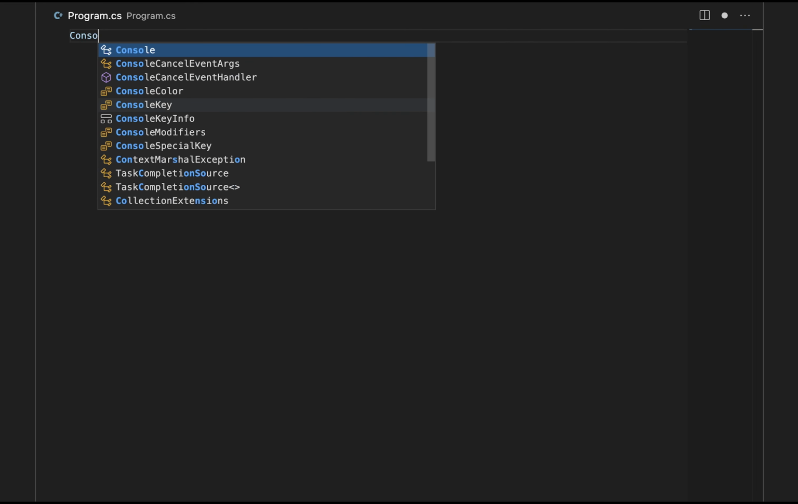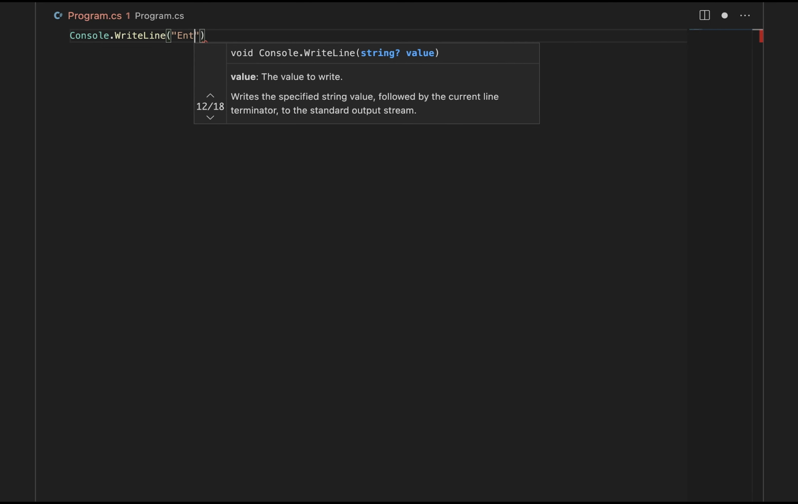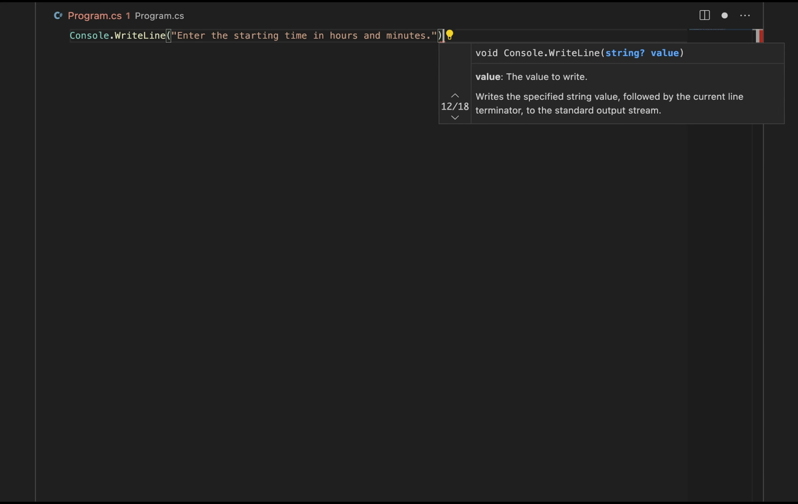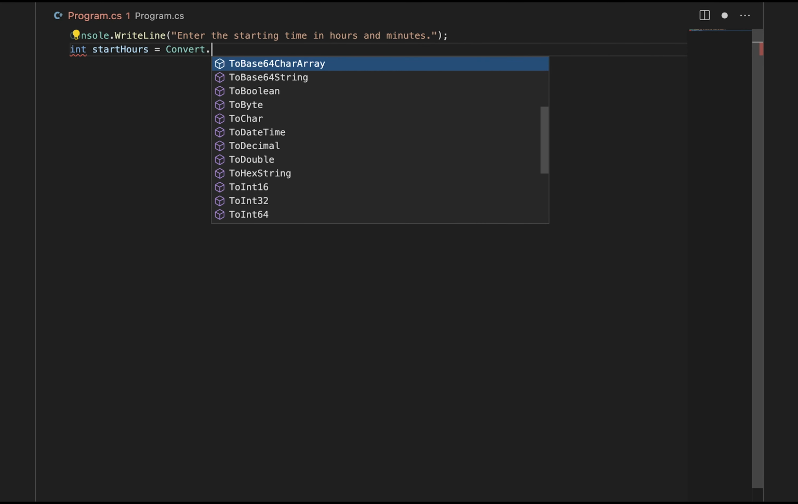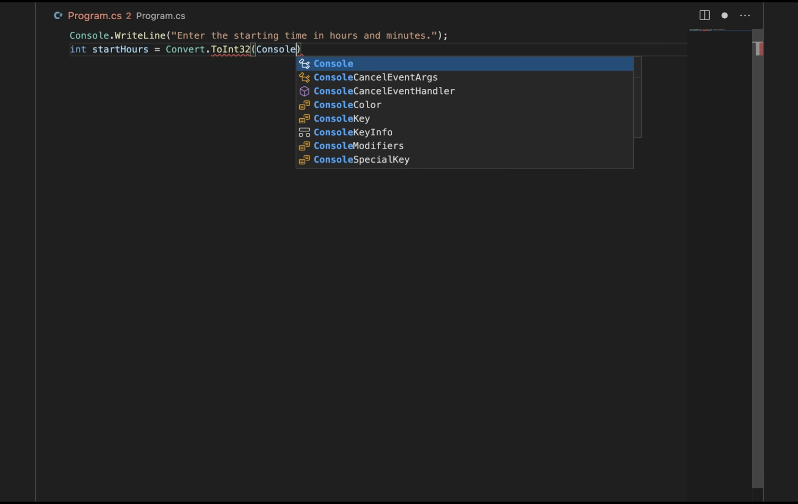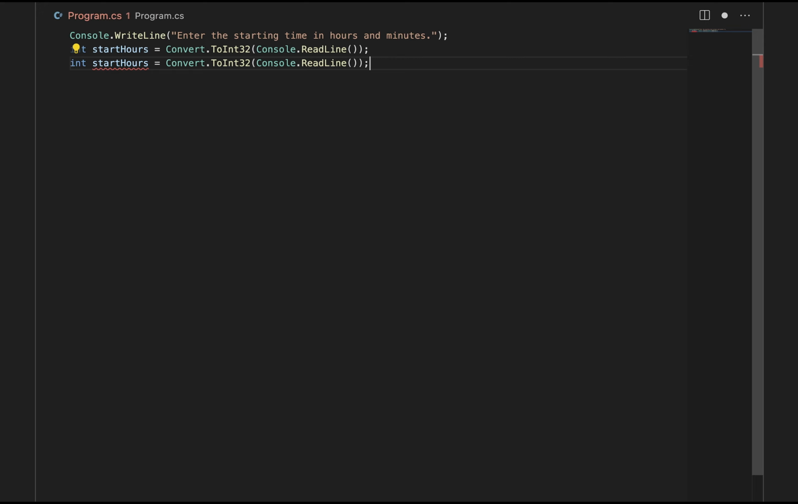To start off with, we're going to ask the user what the current time is in hours and minutes. So let's just say, enter the starting time in hours and minutes. And then let's create two variables here, where one will be for the starting hours and one will be for the starting minutes. So let's do int start hours, and then we'll do a Convert.ToInt32 for our Console.ReadLine. And then the second one will be the minutes.